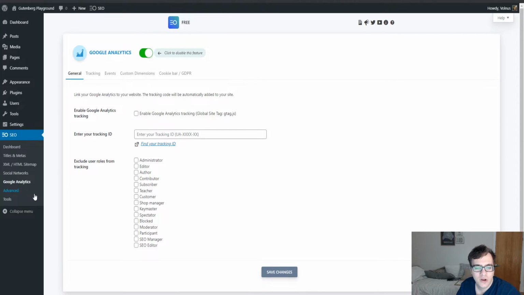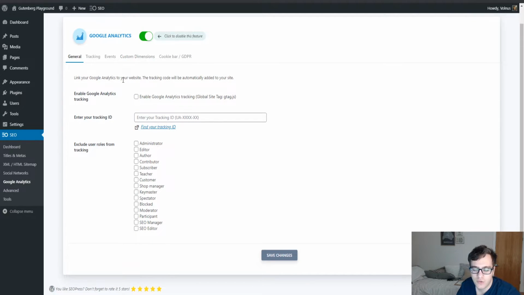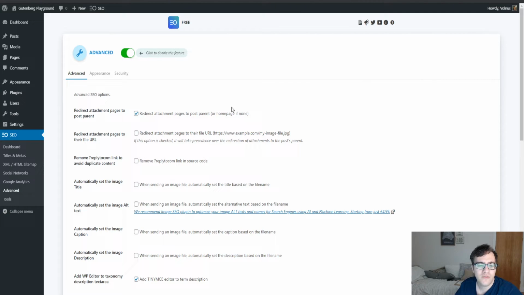Now the other thing about SEOPress is it allows you to enable Google Analytics tracking, but I personally am much more of a fan of Google Site Kit, which I will be doing another video on. Finally, you have the advanced options. So let's talk about these options. The first thing is you want to make sure that you're redirecting attachment pages to the file URL. There's no reason to redirect attachments to the post if it can redirect to the actual attachment itself.